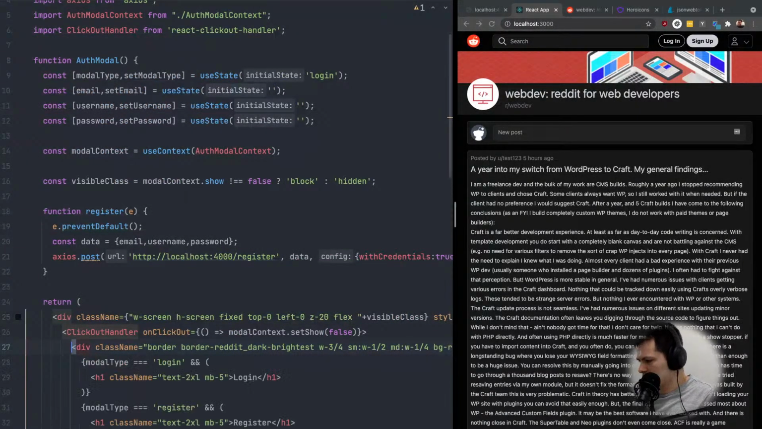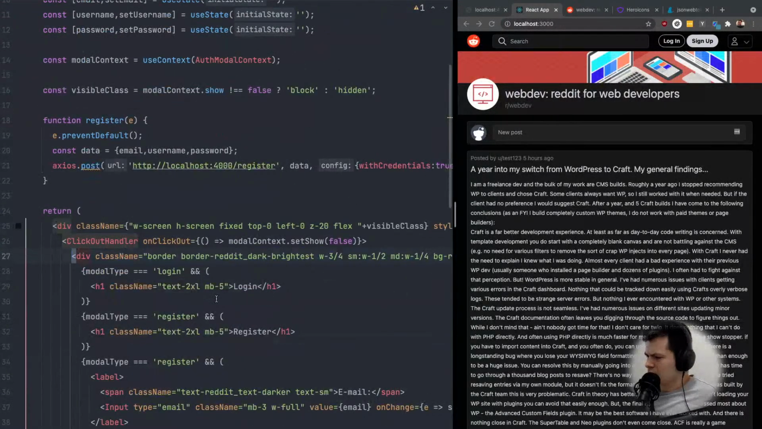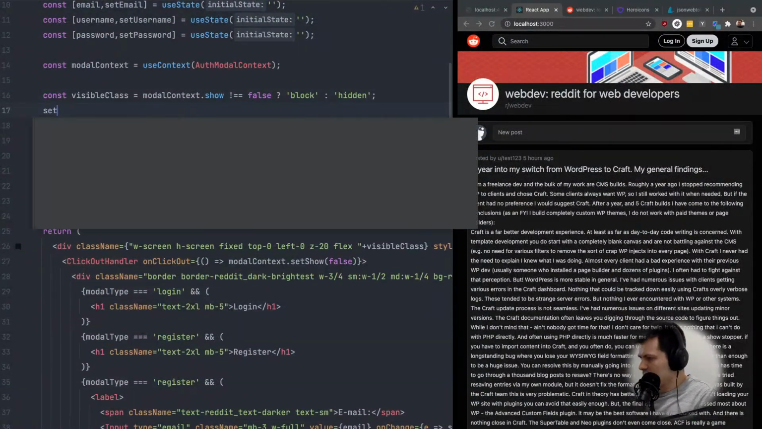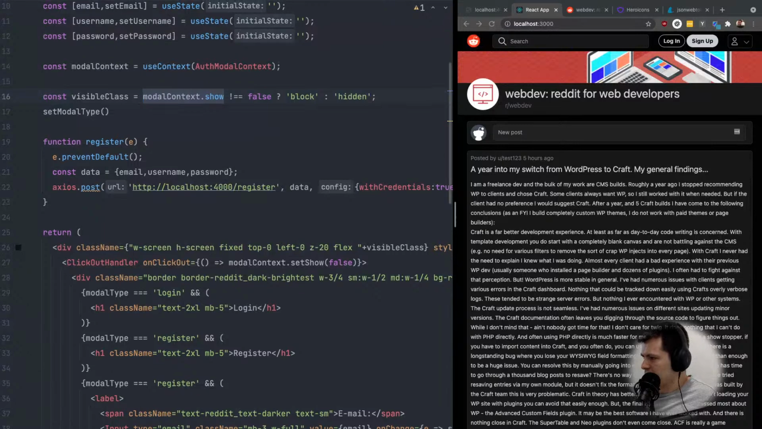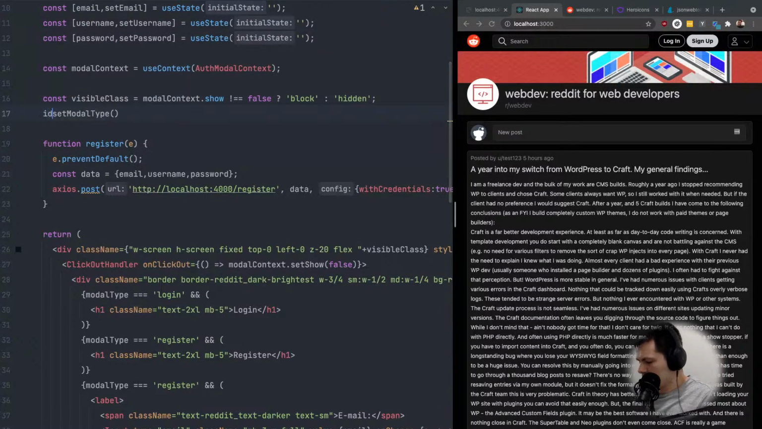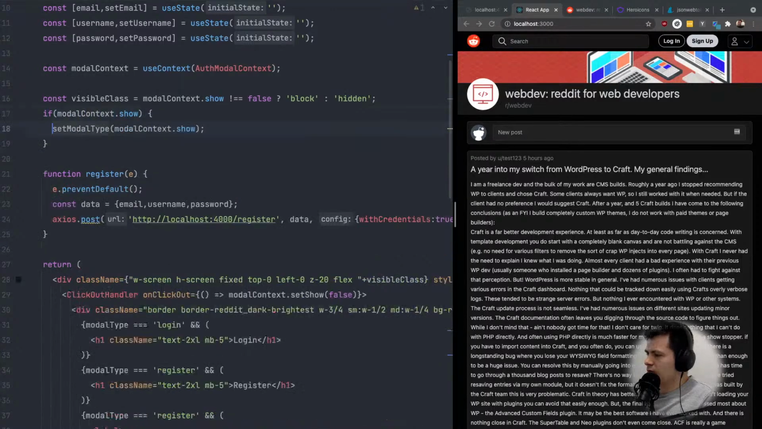Okay, let me just open it back. We have this model types here, and I want to set this model type on the beginning. It can be either login or register, so we have it in our model context show. So if we have it, then I want to set it like this. If we have it, then set it as a default.